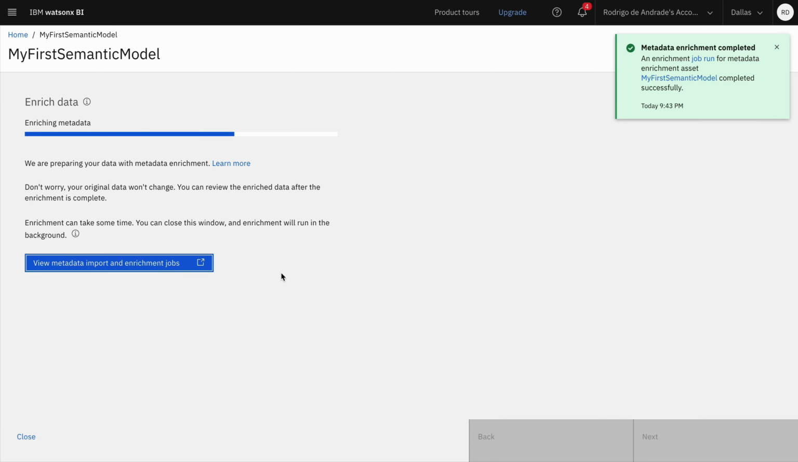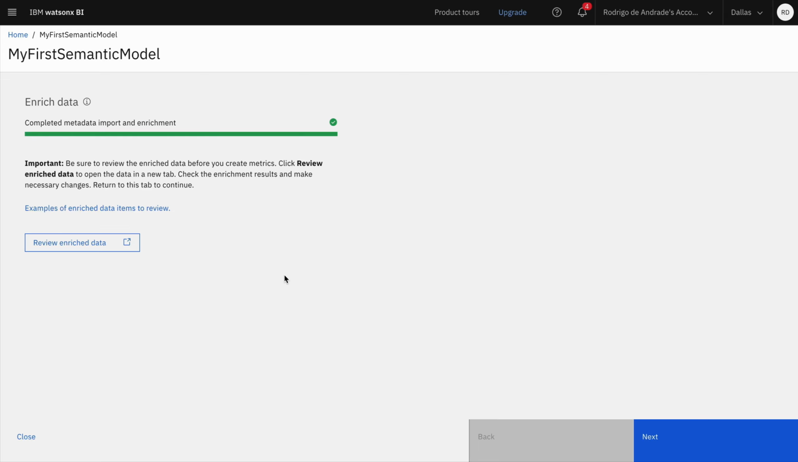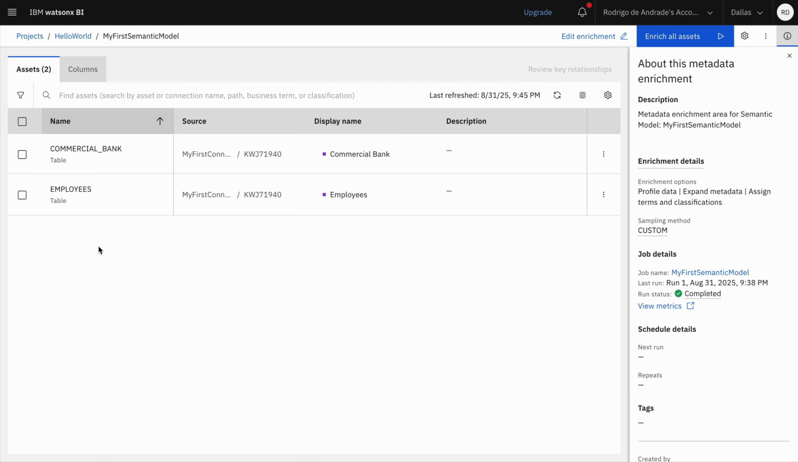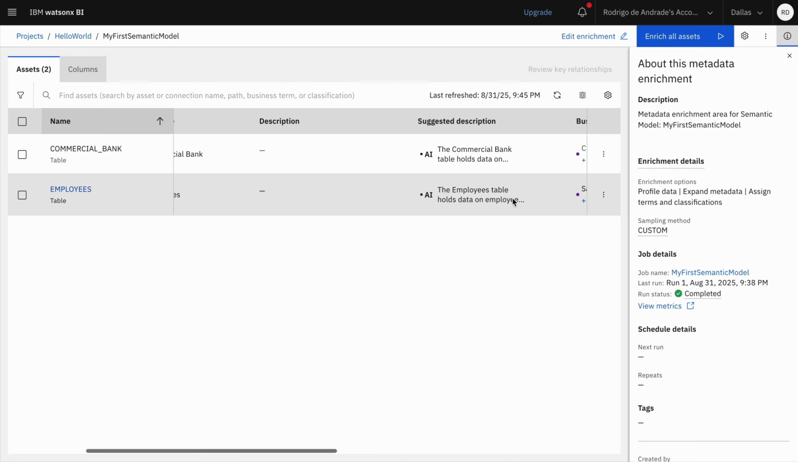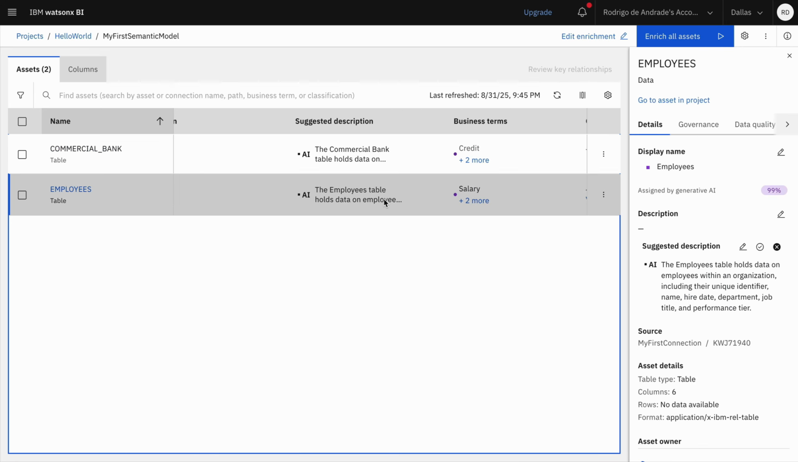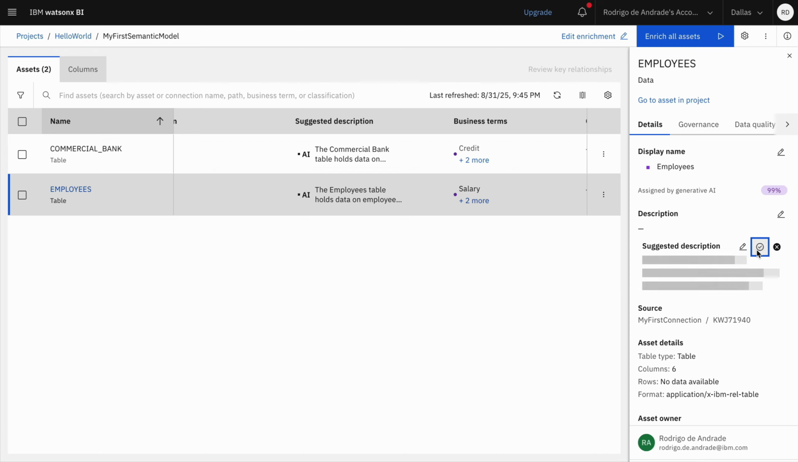Now the metadata enrichment is completed. Now I can just trust AI or I can review the enriched data, and look that AI generated a display name, a suggested description, and also assigned business terms to the tables and for the columns. For the tables, for example, employee table, look at the description. Okay, I like it, so I accept.